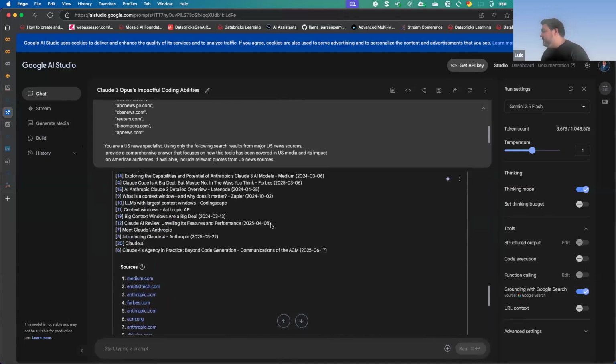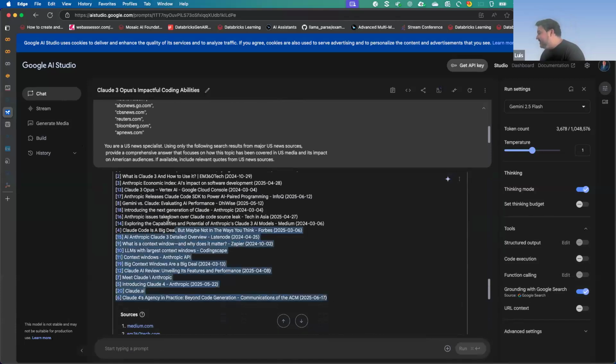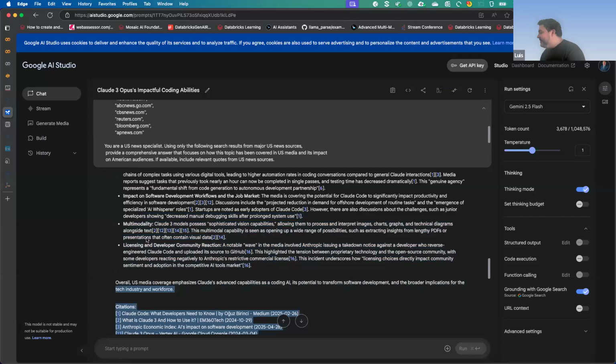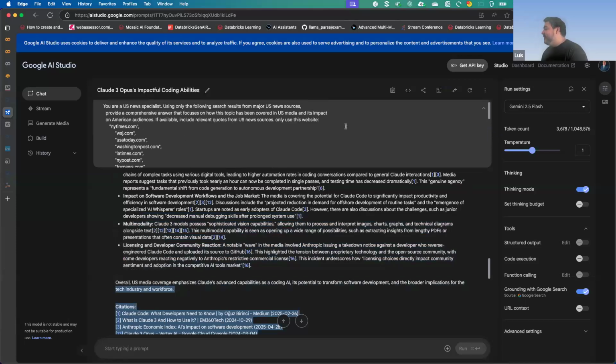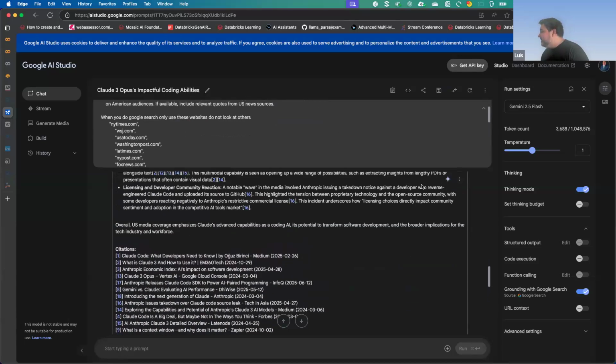So, did it follow what I said before? No. It gave me a bunch of other context and other citations. Maybe I have to put it here: only use news sources when you do Google search. Only use these websites. Do not look at others. Let's see if it works as well as Tavily does.